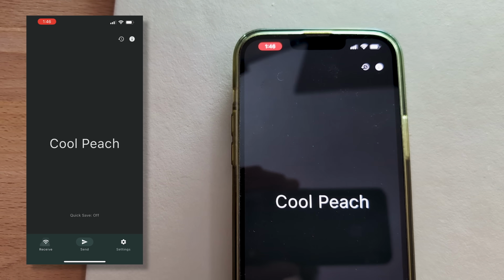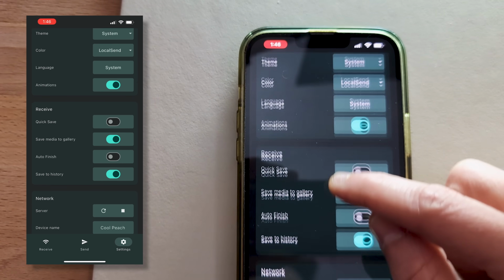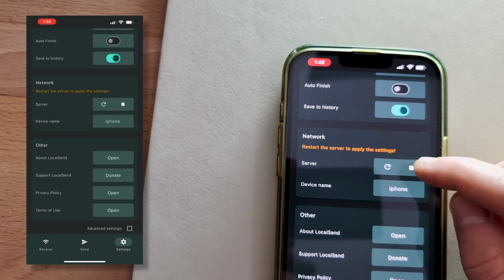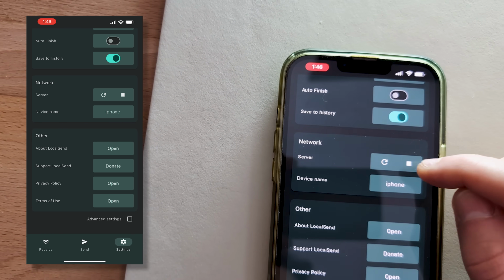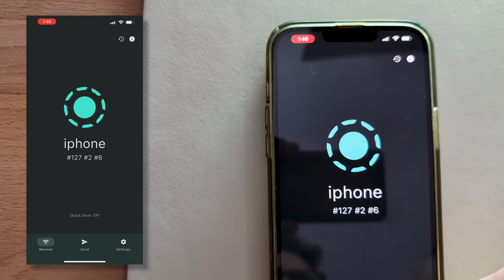That's pretty awesome. But as you can see, this device's name is Cool Peach. So let's fix that really quick. Just going to name this iPhone. Sure. And then we need to do the same thing. We can restart it there, or again, you can stop and start. And if I look at my device, it's called iPhone.